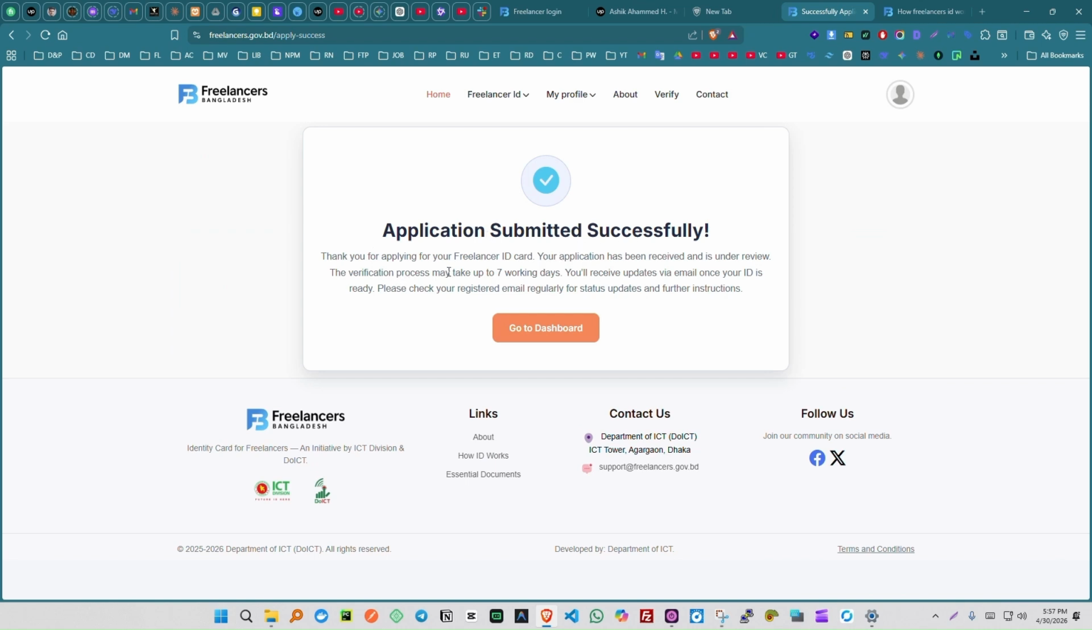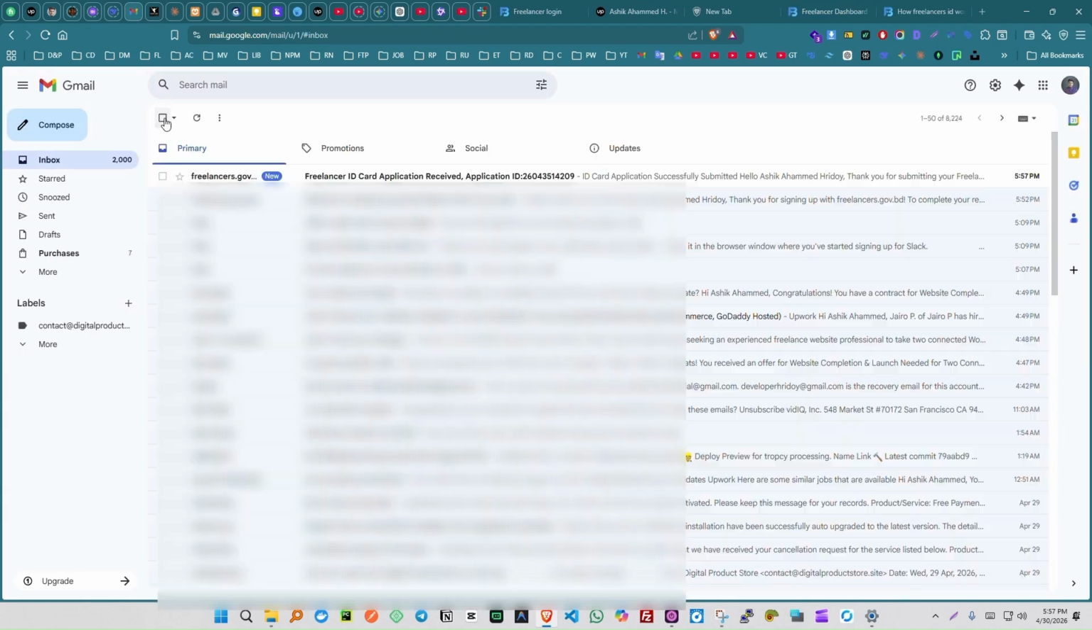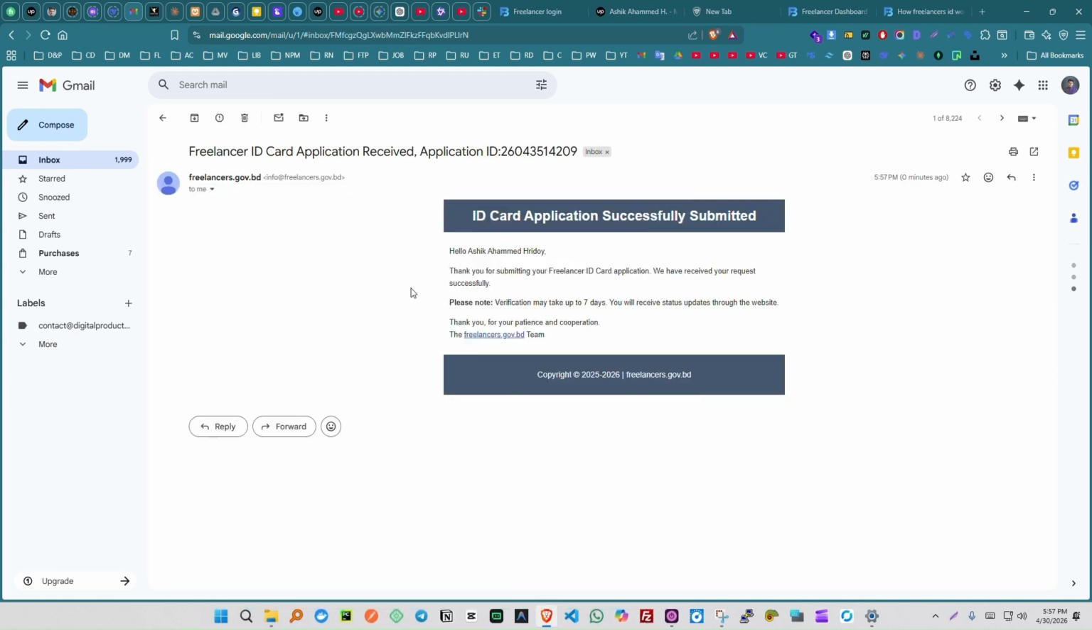They are saying they will take like 7 working days to review. So here it's pending. You can see the status from here, from your dashboard, so you can check it later. Also you will receive an email. You can see I have received an email, and here they will take up to 7 days. So I think you understand how you can apply for your freelancer ID card from Bangladesh.